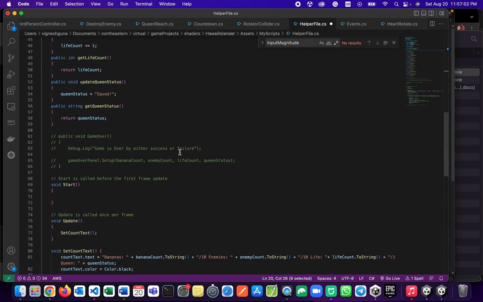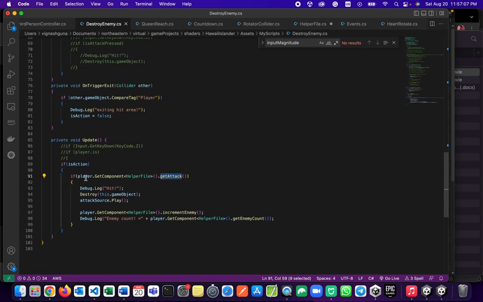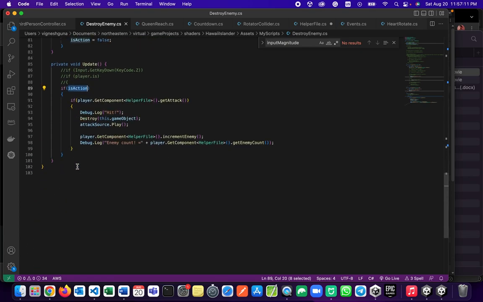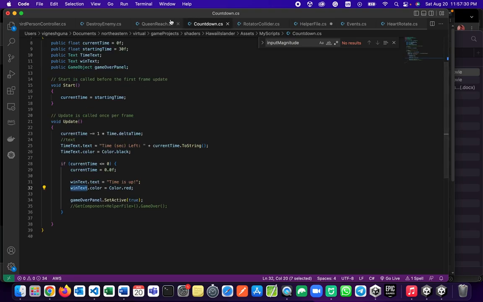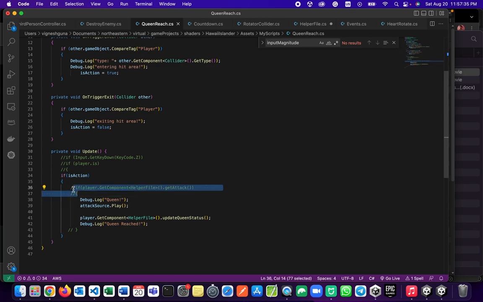Once he is inside the enemy object, our player is inside our enemy object, this variable is set to true here, on trigger enter. So after that, if he presses the E key, that time we will destroy the object and increment the enemy count. This is what all the enemies do, and also our final big enemy, the same code. And for the queen it's different.